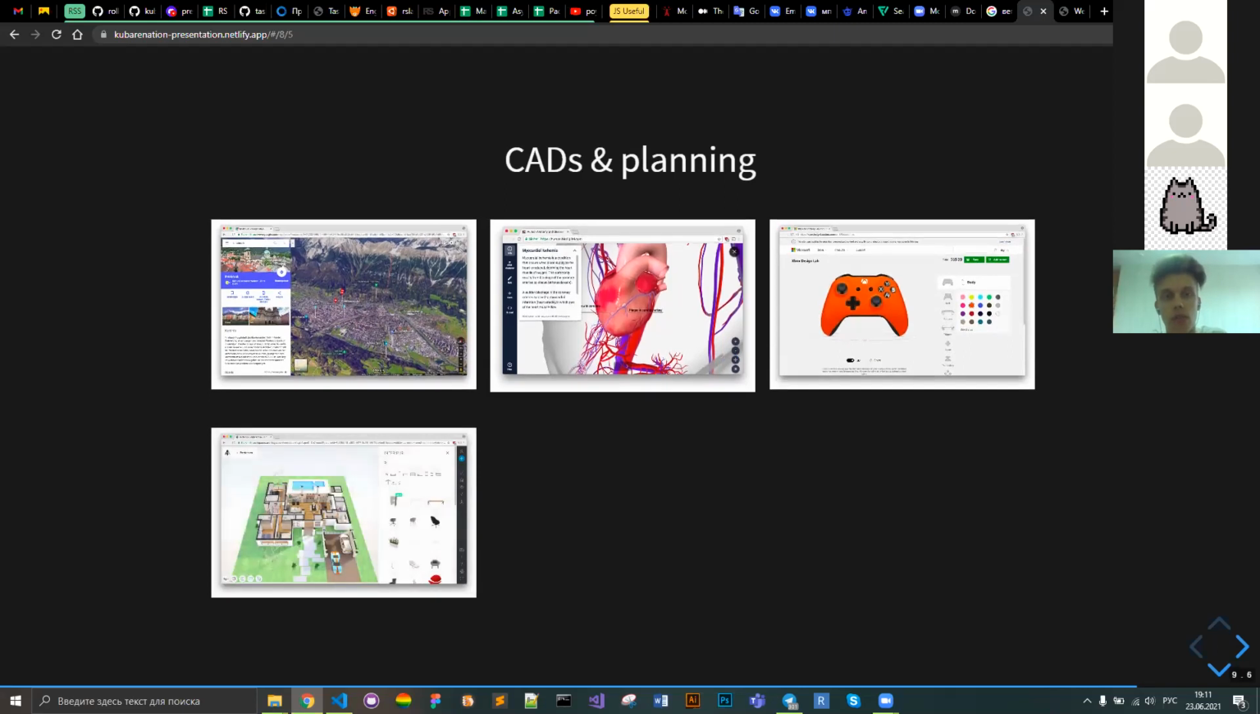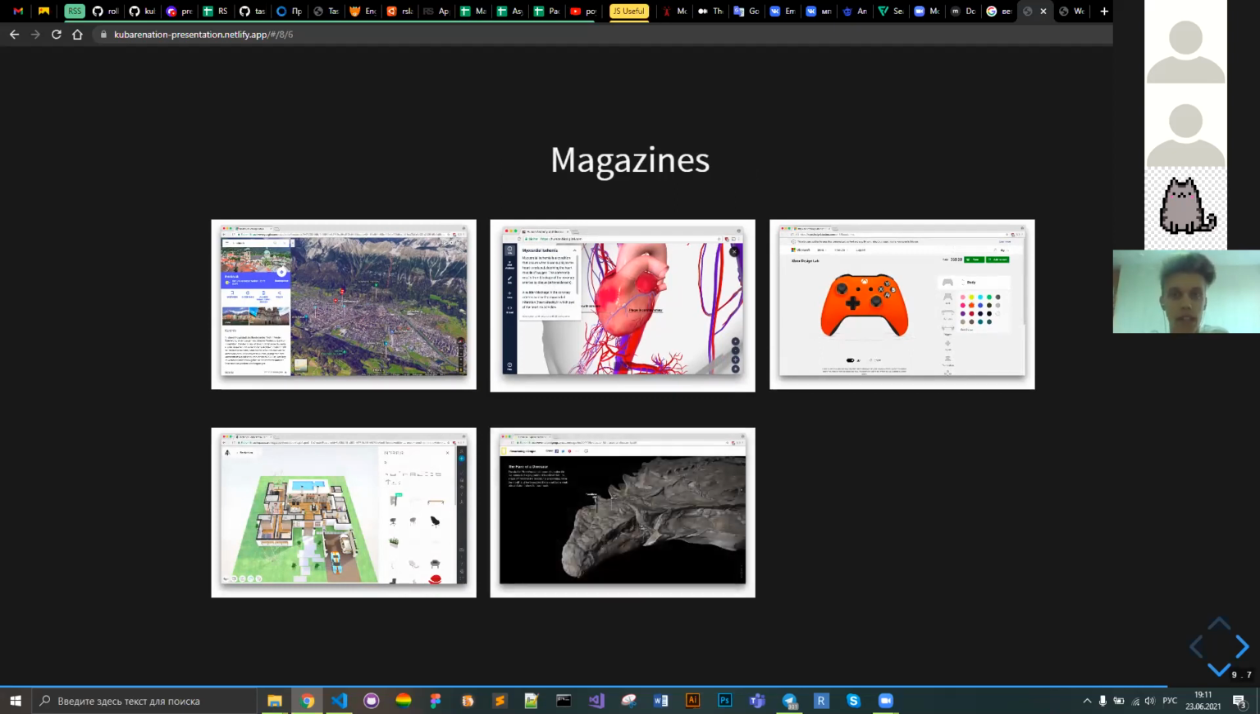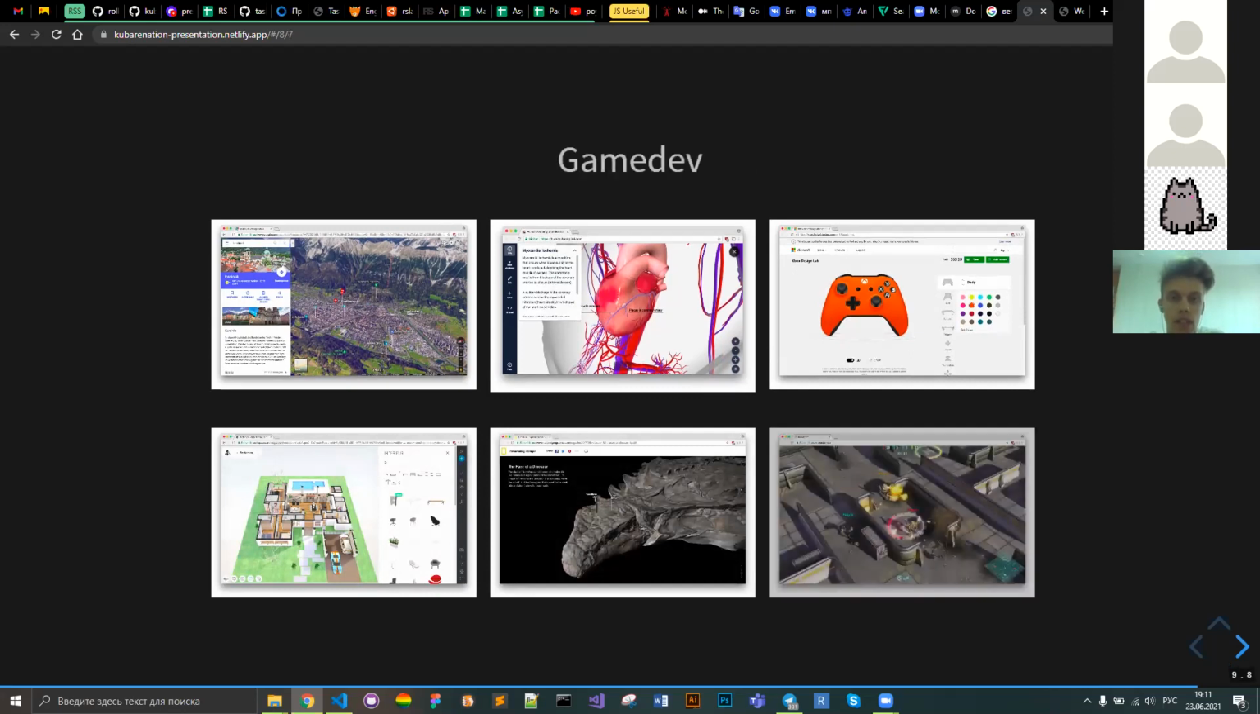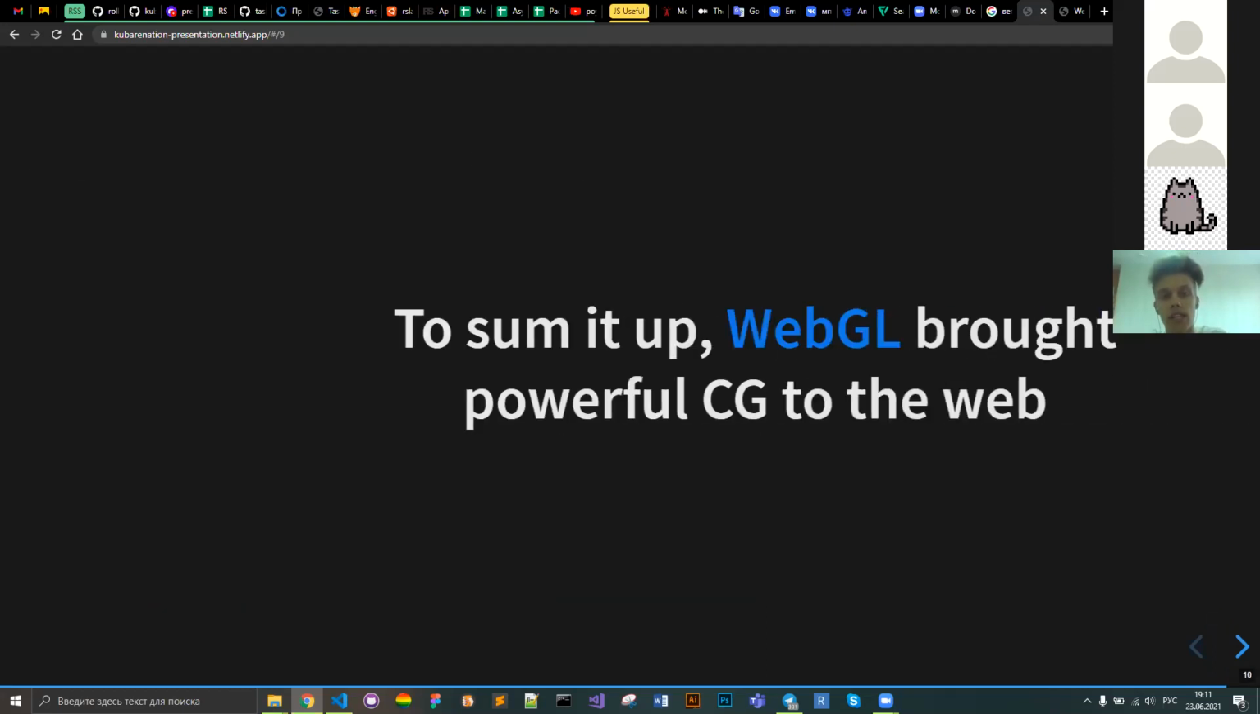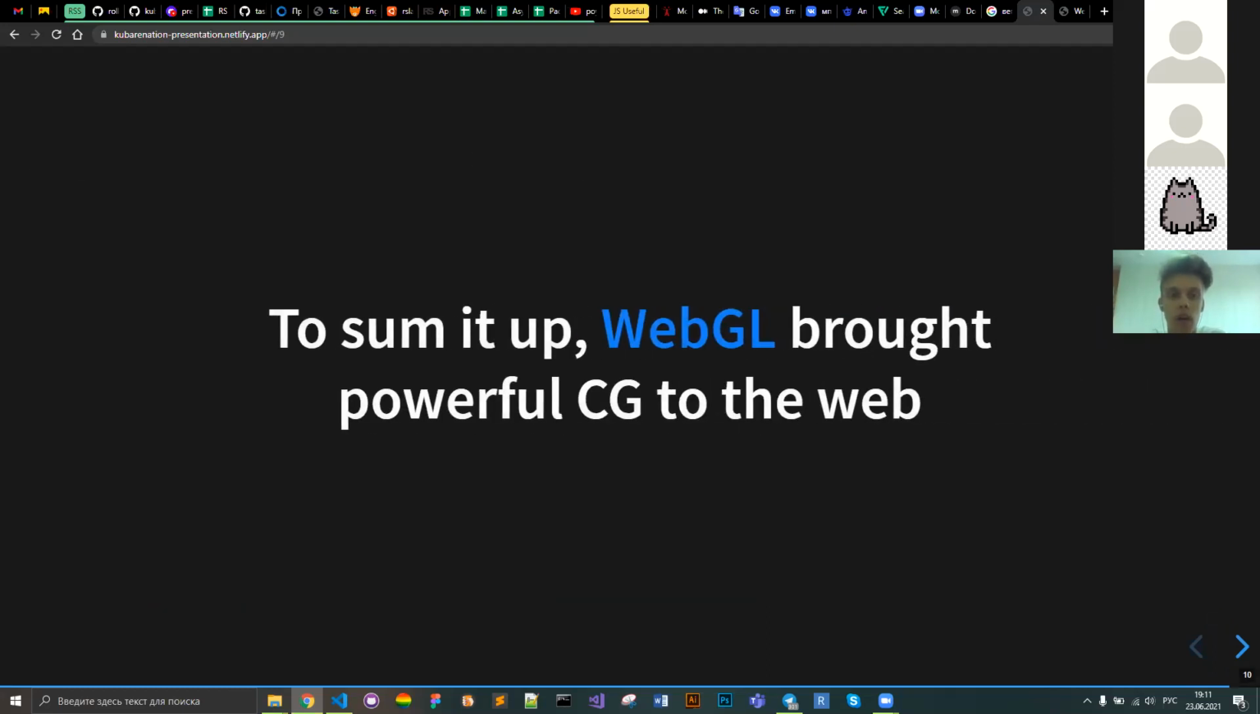Then goes CAD systems and planning systems. Today you can plan your future house just sitting at home in 10 minutes in a web browser. Then magazines and newspapers and development. And in conclusion, I want to say that WebGL brought very powerful computer graphics to the web.